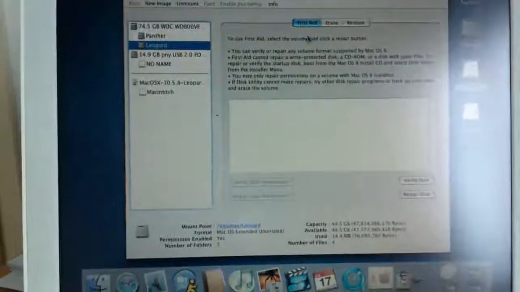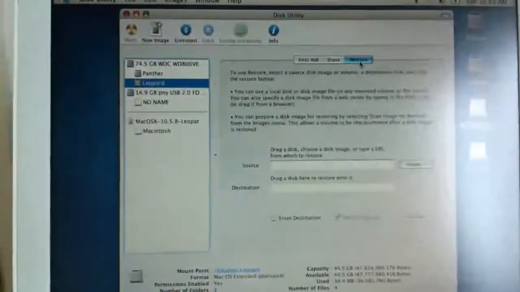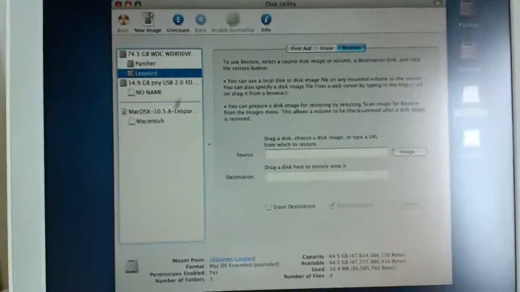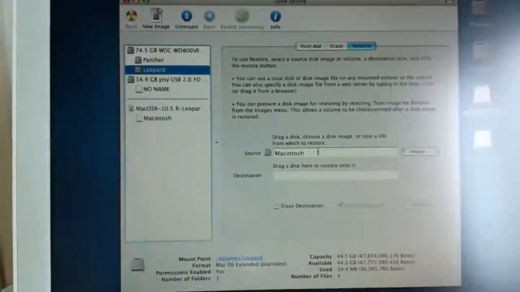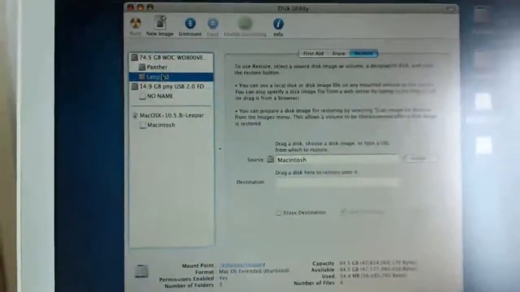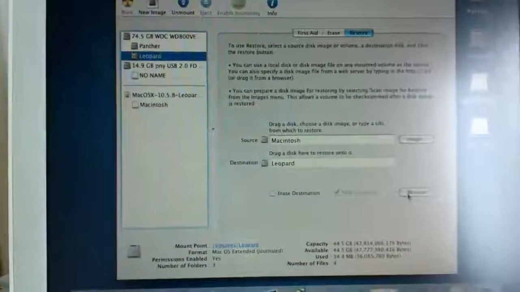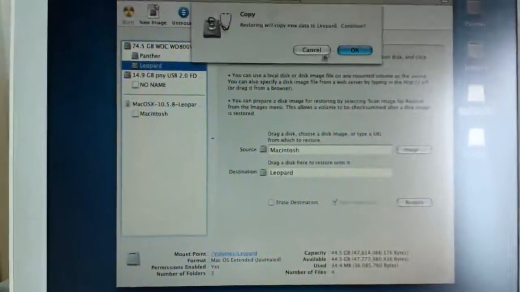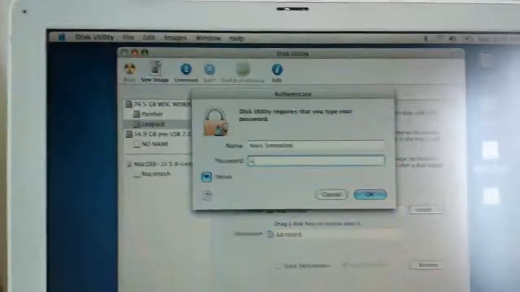So let's go to the Leopard partition here. Let's verify that it's the correct one. Yep, it's Mac OS Extended Journaled, as we expected. Now we're going to click the Restore tab. The source, we're just going to drag the DMG image and drop it there. And as destination, we're going to drag the Leopard partition. All we got to do is Restore, click Erase data, and continue. Now I've got to fill in my password.